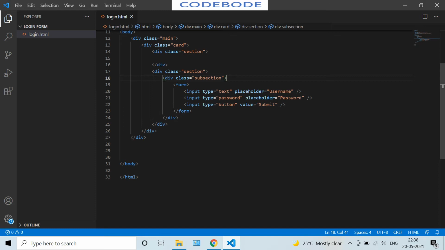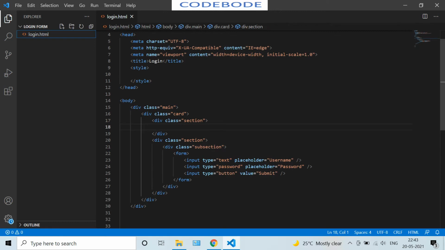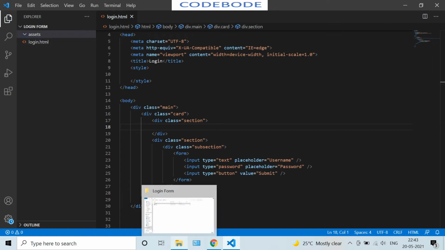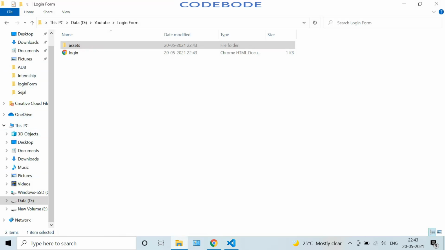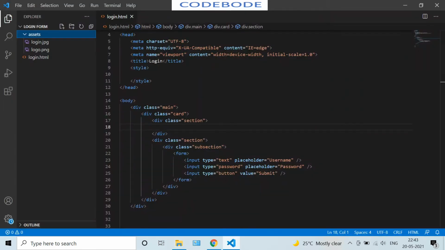Before styling, let's add the images to our form. So first is going to be this big left side image. So we are going to put the images in the assets folder. You can put it directly inside this folder, but a good practice is to maintain your media in a separate folder and then access it in your HTML code. So we will put it in the assets folder. Now that we have images in the assets folder, let's use it in our code.